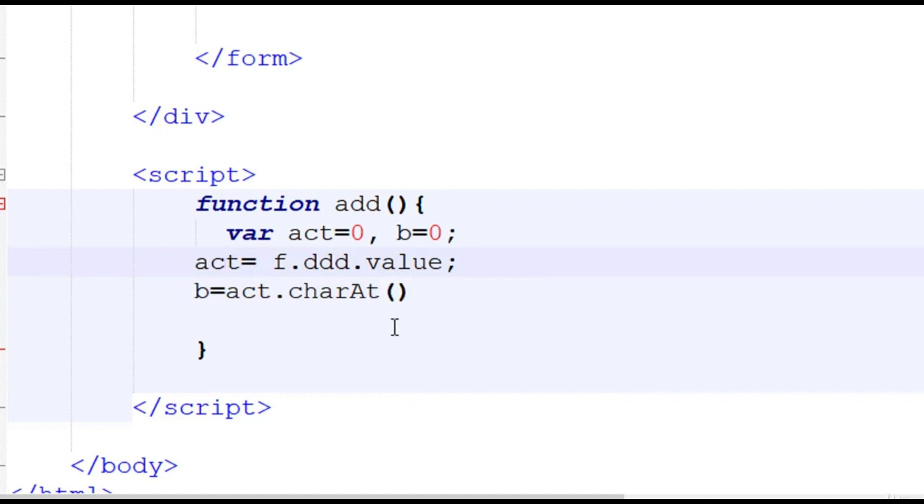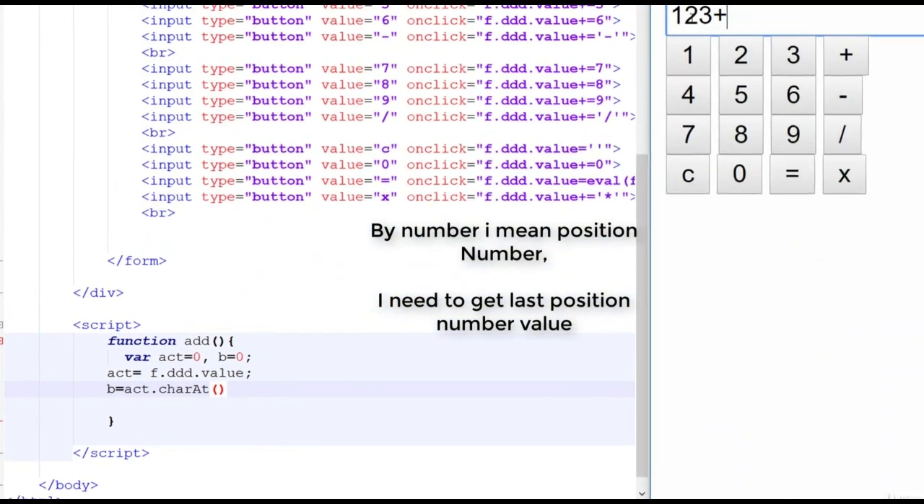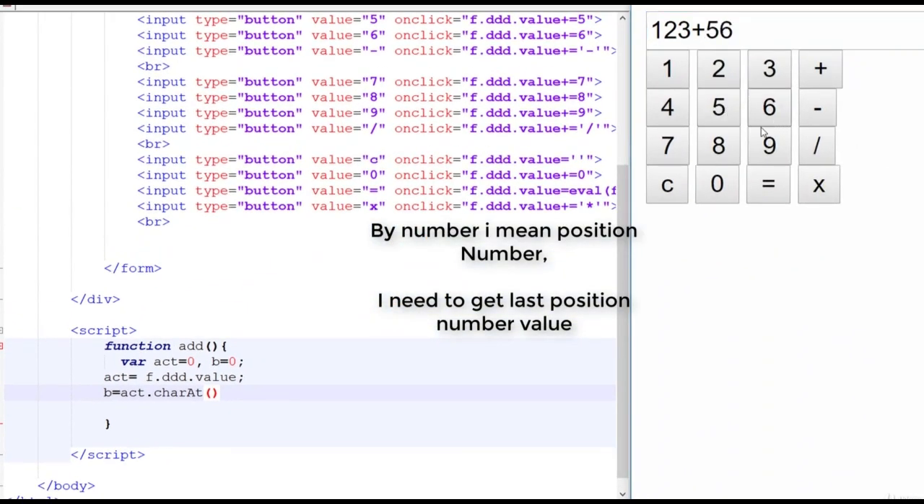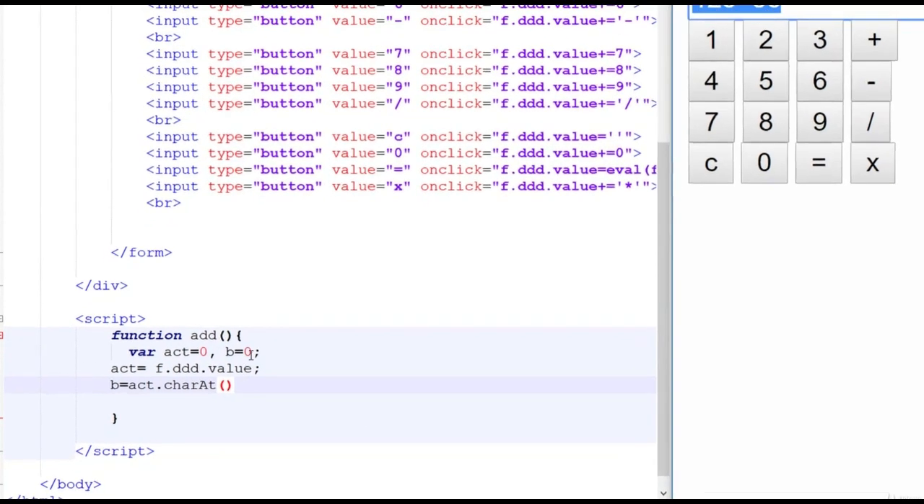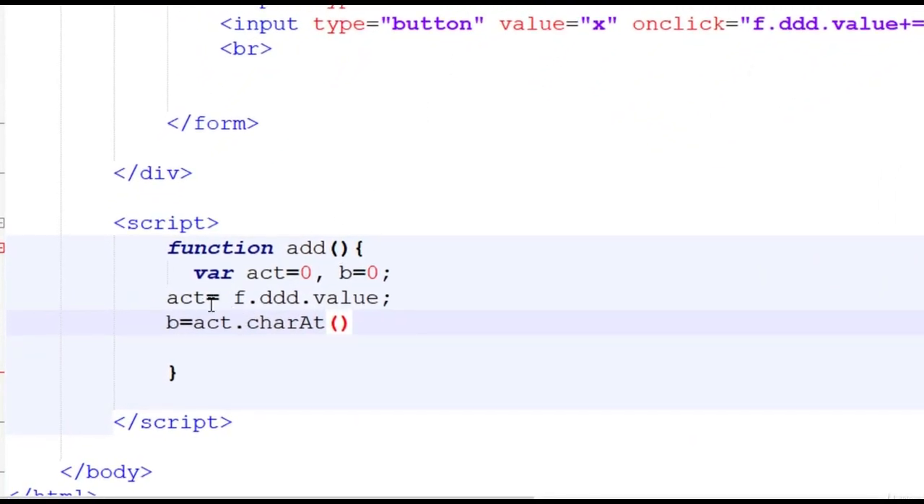I'm applying caret on this. Inside the brackets of this caret function, I need to name a number, which one I need to get. I cannot always guess whether there are only 4 numbers or 5 numbers or 6 numbers, right? So what I can do is I could just put all of the length minus 1. That can be done. The text box value is stored in ACT already. So what I would do is ACT.length minus 1 would get me the last one.